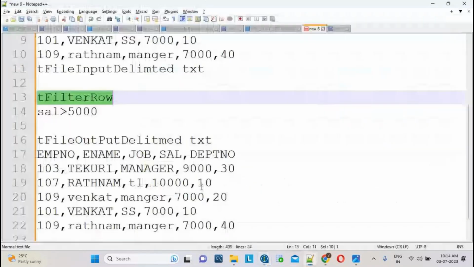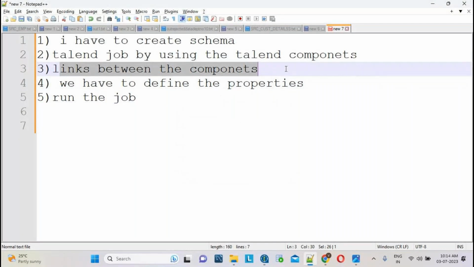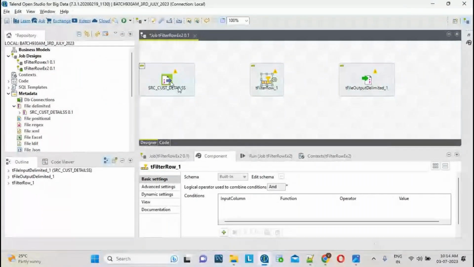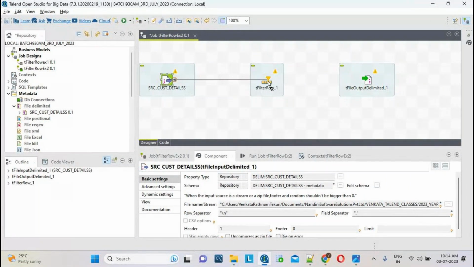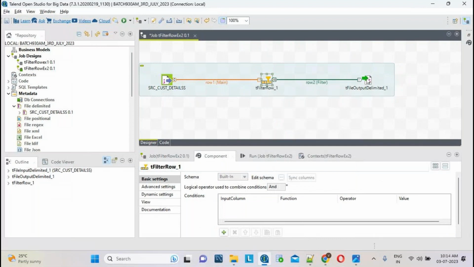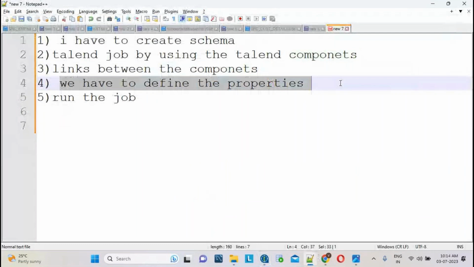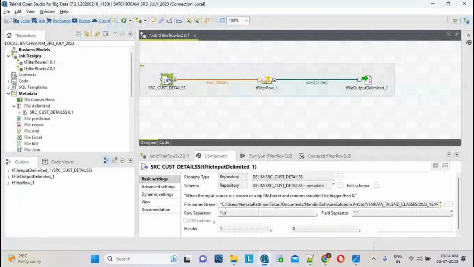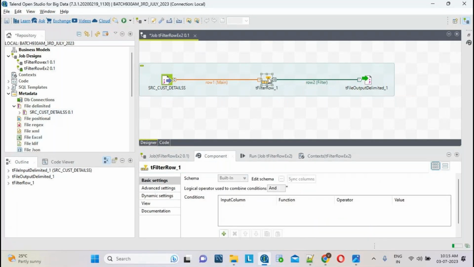Next step, links between the components. How to give the links? Right click this row and choose main. Right click this row and choose filter. So links are also done. What do I have to do next? Define the properties. So double click the source. This is already defined. No need to touch anything because I created the structure.